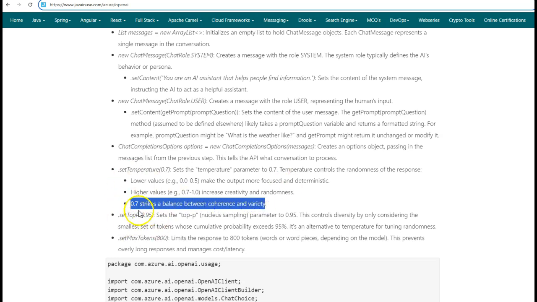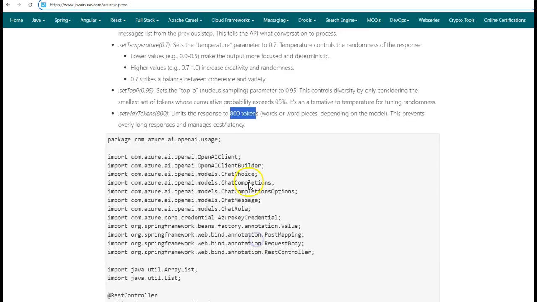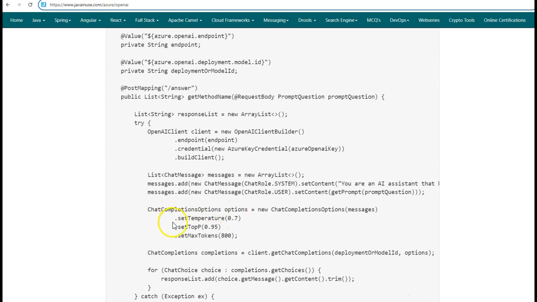The other parameter that we'll be configuring is the setTopP parameter. So whenever the OpenAI model is going to predict the next step, it will only consider those steps or tokens whose probability is greater than 0.95. Finally, we set setMaxTokens to 800. So here we are limiting the response to 800 tokens. So these are the parameters that we are configuring here.